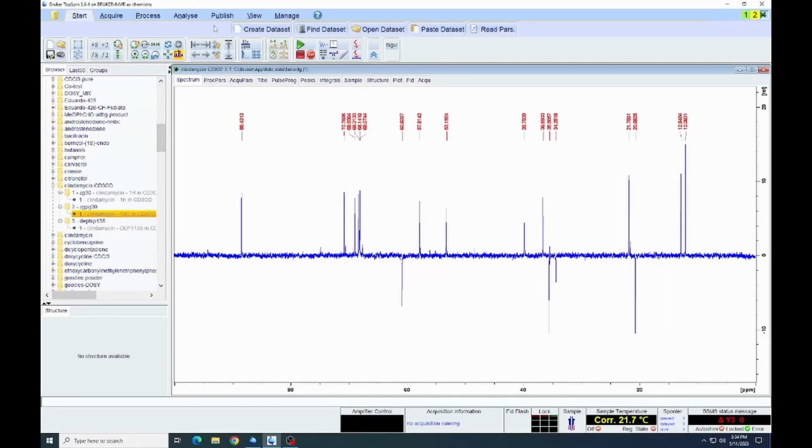So this is the DEPT 135, the peaks with positive intensity, or the CH1 and CH3. We can distinguish between those peaks by running another variant on the DEPT, the DEPT 90, which shows peaks only for the CH1s, the methynes.